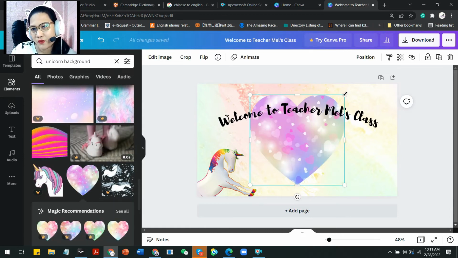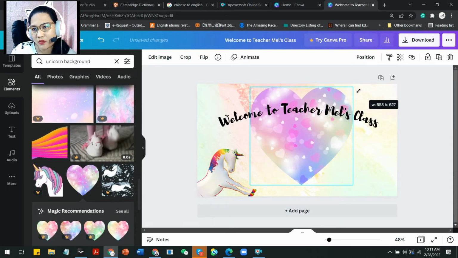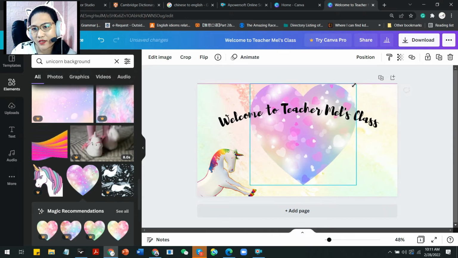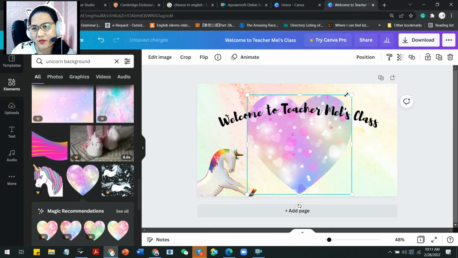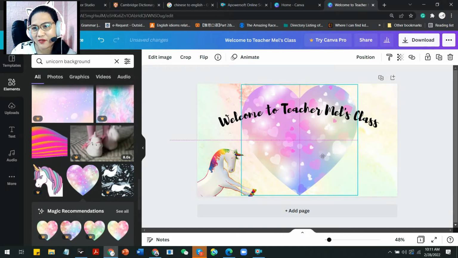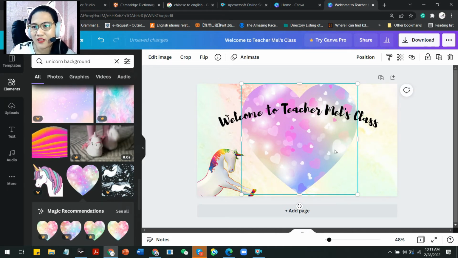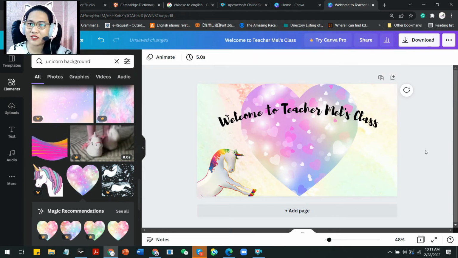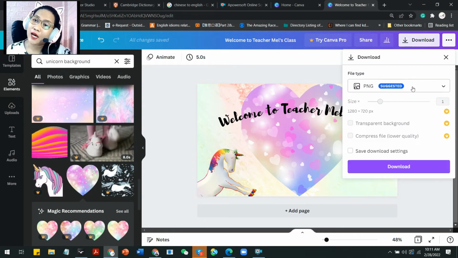So let me see if we can put a heart in the middle. Yeah. Wow, that's so cute. Yeah, for me it's cute. I don't know if it's cute enough for you guys. So there you go. So I'm good. So let's just say this is already the design that we made. So we're just going to download, right?